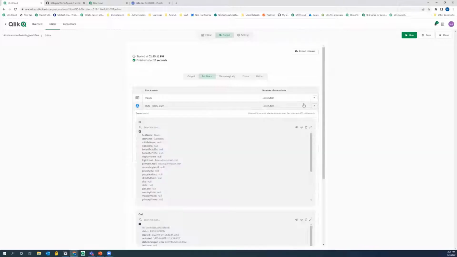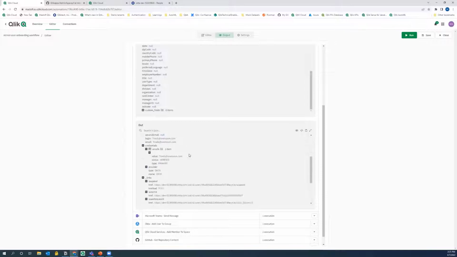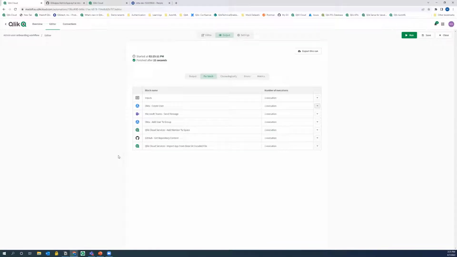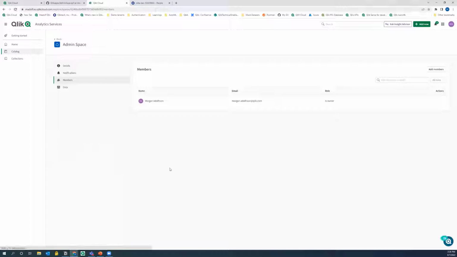Again, I can look through each block, see what's happened, what's been the input, what's been the output, no errors, and get really all the information that we want from each block. So let's go ahead and check our applications and see if this has worked. All right, so already I see that Troll Svensson's new admin app has been added here. I will look and see if Trolls is in our space, which he is. That's great.